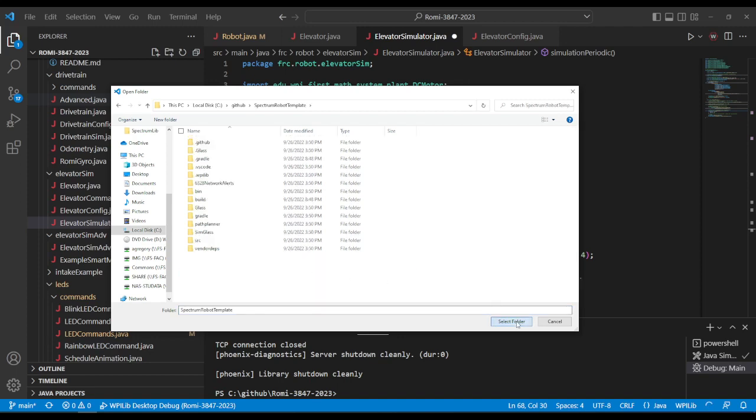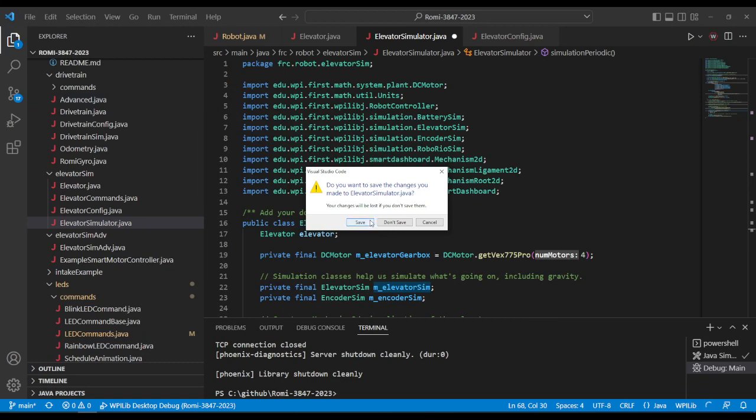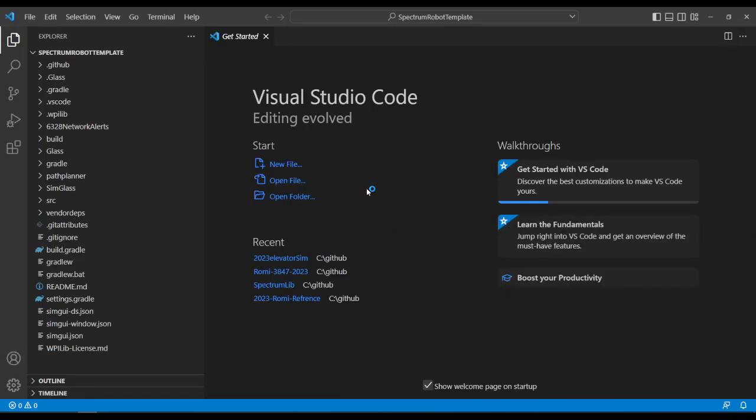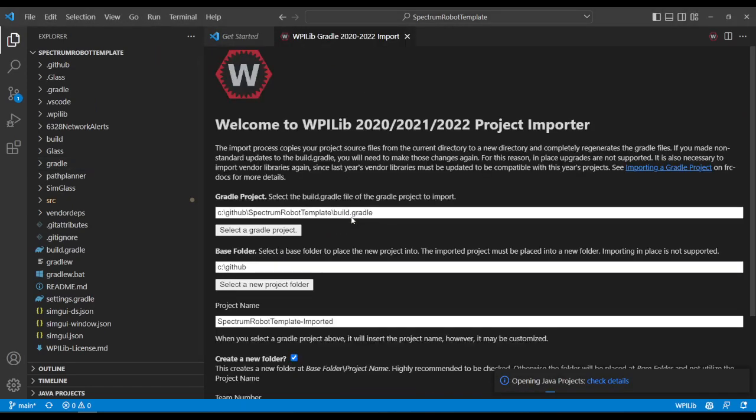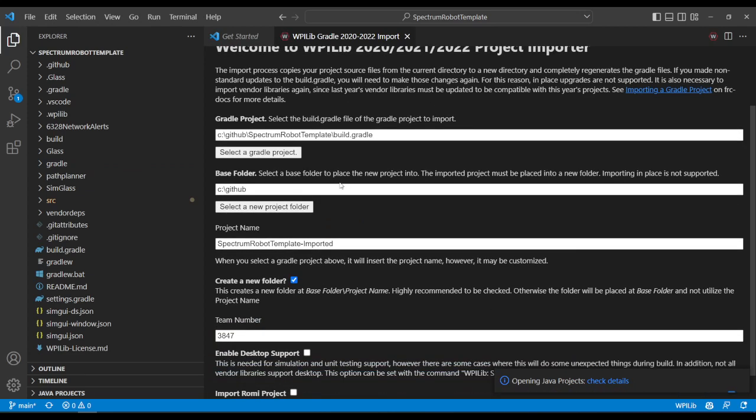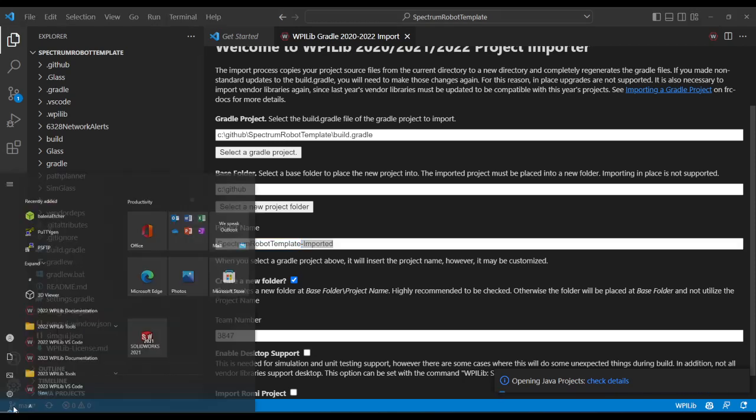So I'm going to open it up in VS Code 2023. Okay, so once it gets open in here, it says it's not compatible. Would you like to import this into 2023 beta? And so I'm going to say yes. And so it brings up the importer dialog. There's a couple annoying things about this in that it won't just update directly in the same folder. It creates a whole new folder, which is understandable. It doesn't want to erase stuff that worked, but we actually do want to put it on top. I also need to open GitHub real fast.